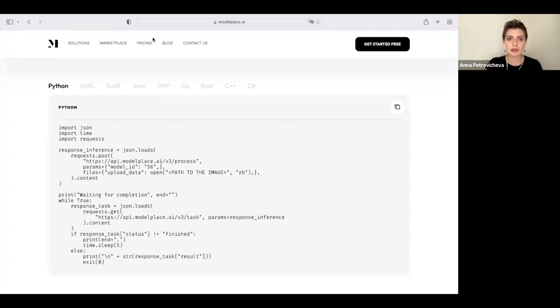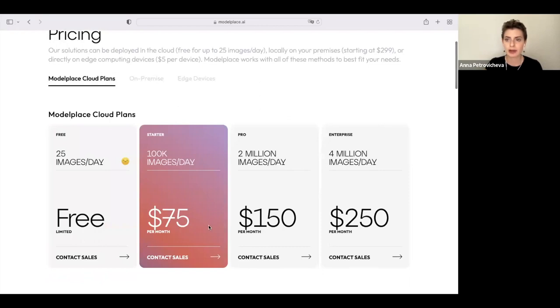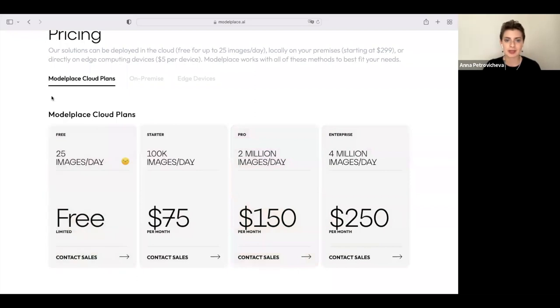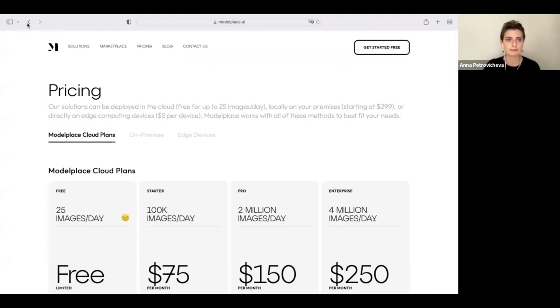And if you want more, you can go here to the pricing section and buy this starter pack for $75 per month to get 100,000 images per day. So this is what you get. We even have a pack for 4 million images per day for bigger businesses. So this is it. Yeah, it's as easy as that. You don't need to change the code. You just need to pay this $75 to us and use the same code to do more requests to the cloud. This is it.